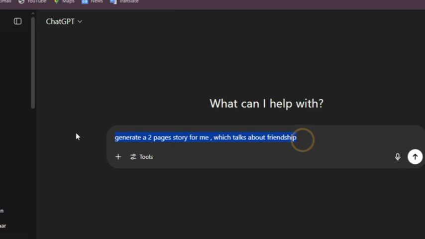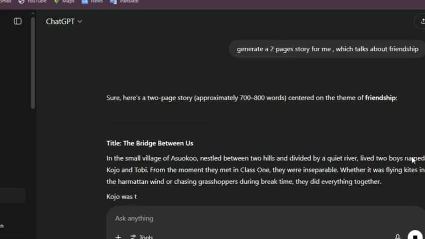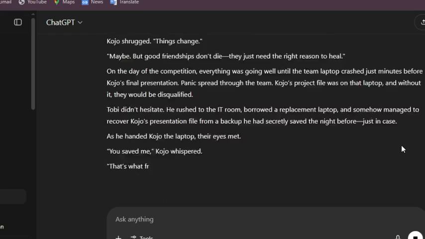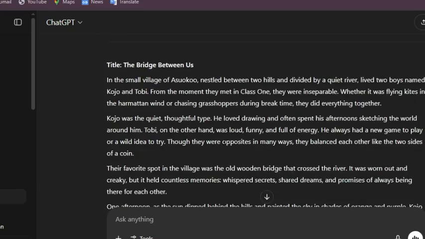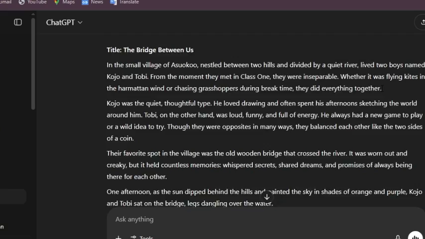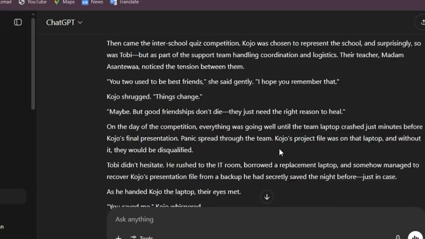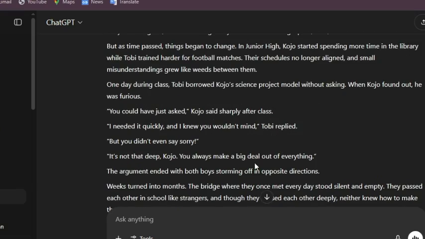Now you can give it a prompt like generate a 2-page story for me which talks about friendship. Just click on the send button here, give it a few minutes and then it will get the work done for you. After waiting for a few seconds, ChatGPT was able to generate a story for us which talks about friendship. Now you can use ChatGPT to create a storybook from scratch and then publish it and then make some cool amount of money for yourself.